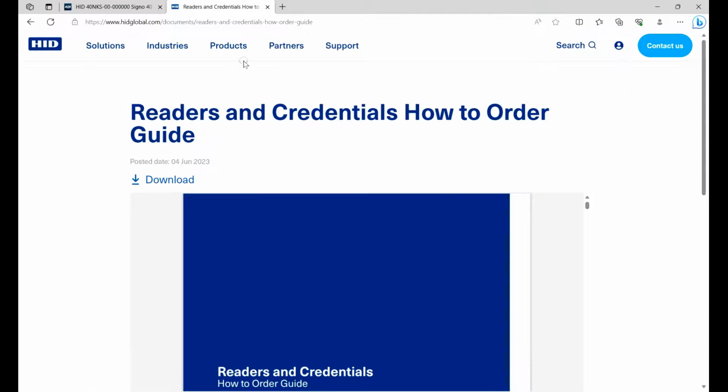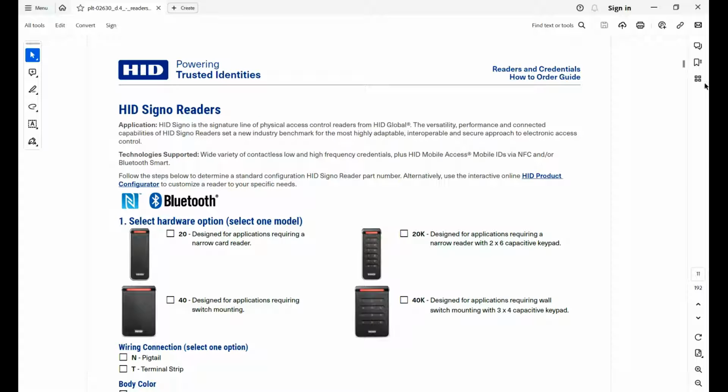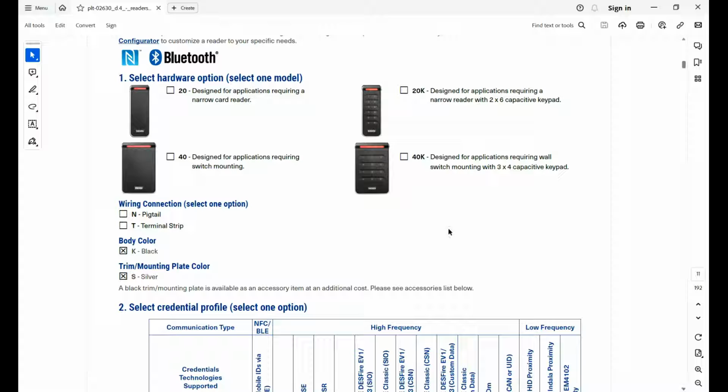So you can see when we're looking at the code, 40 NKS. If we just flip back to our website, first of all, let's have a look. What does the NKS mean? What does that apply to? So if we just scroll down a little bit. There we go. So we can see, first of all, what size and what style of reader do we want? Do we want it to be the mullion or the full size, with a keypad or standard with a keypad? So that would be the first part. We were looking at the 40, so it's a 40, first of all. Then N, which indicates the wiring on the back. Is it going to be a terminal strip, maybe using it inside, or pigtail, external?